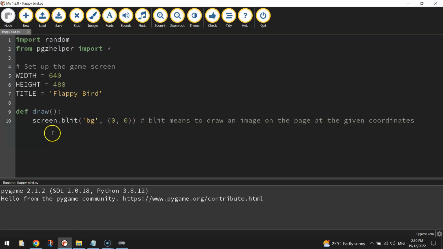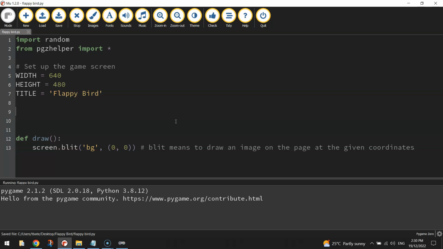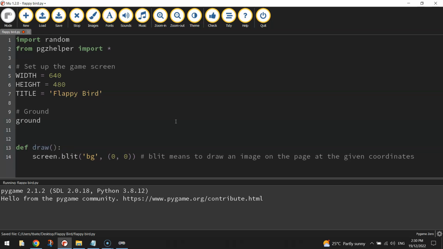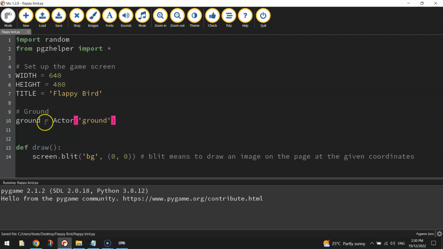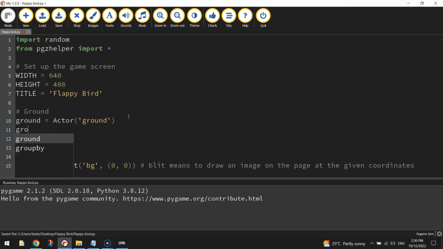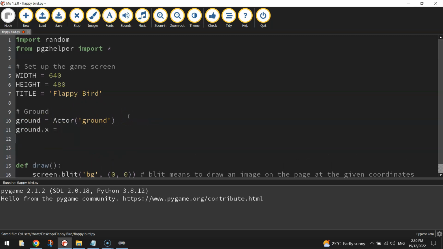I know that sounds confusing, but bear with me while we get this done. So back up the top, first of all, we need to bring in the actor of that ground image. So I'm going to put a comment in and just make a variable called ground, and I'll attach the ground picture to that variable. So that picture there is now attached to the ground variable. We'll set up the coordinates, so ground.x will equal and ground.y will equal.